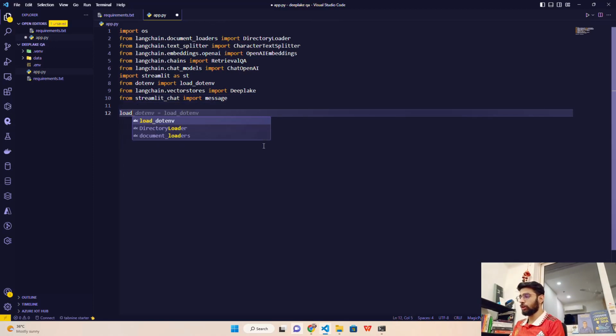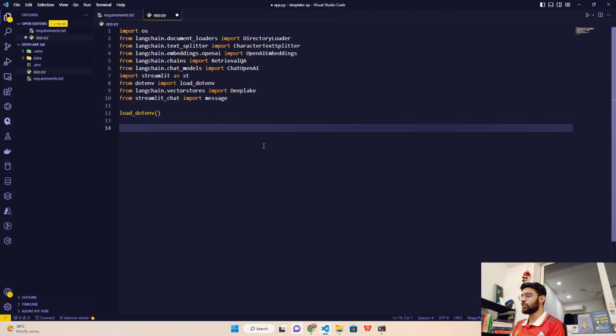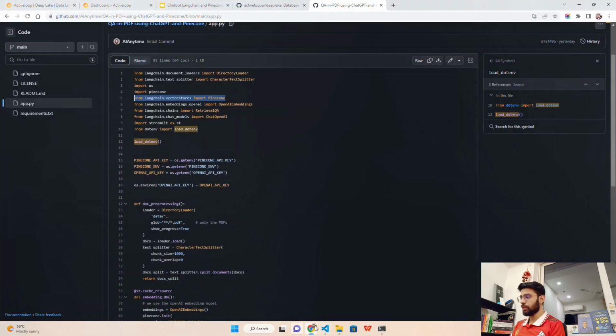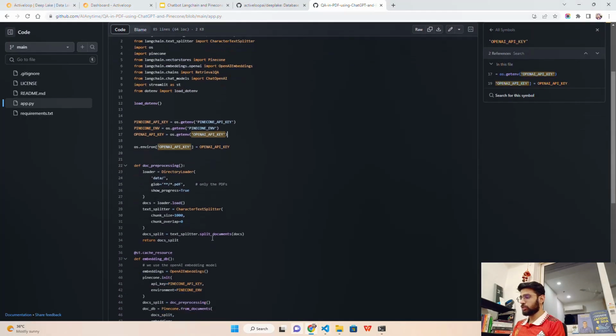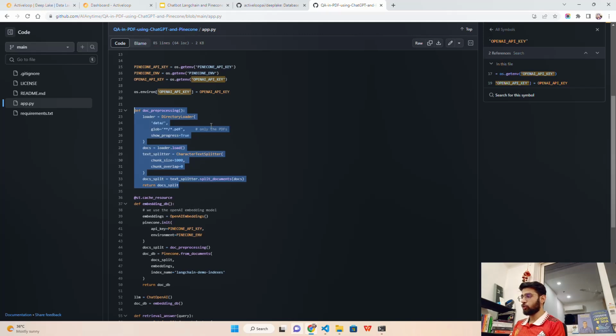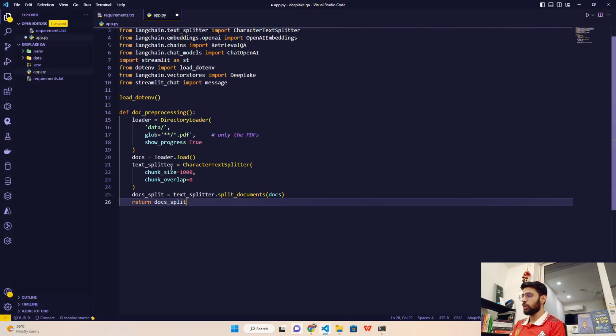Let me just do a load_dotenv quickly, and we need a couple of things here. Let me just copy this function and explain it when I paste it over here. What we are doing in this function is a doc pre-processing. We have a variable called loader that stores the data from the directory loader. You can see our folder name is data, where we have our PDF file, and the glob we are using is PDF. We are looking at the extension, then we only need the PDF, guys. We don't need any other extension or file format. We only need the PDF.